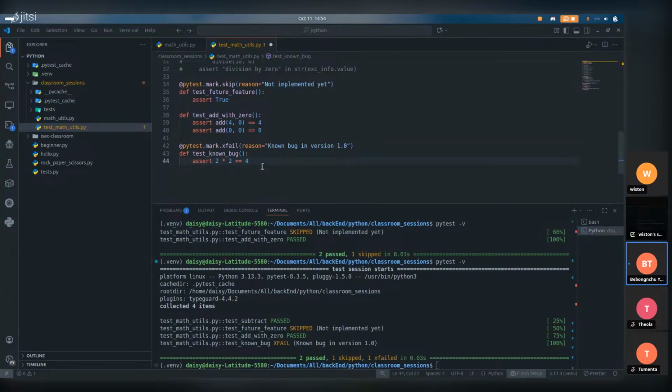which is the correct thing. So we run it now. So you see that now it changed to X pass, as in I've run it and you told me that it will be a failure, but it's not a failure. You passed it. So that's PyTest for you. Any question?